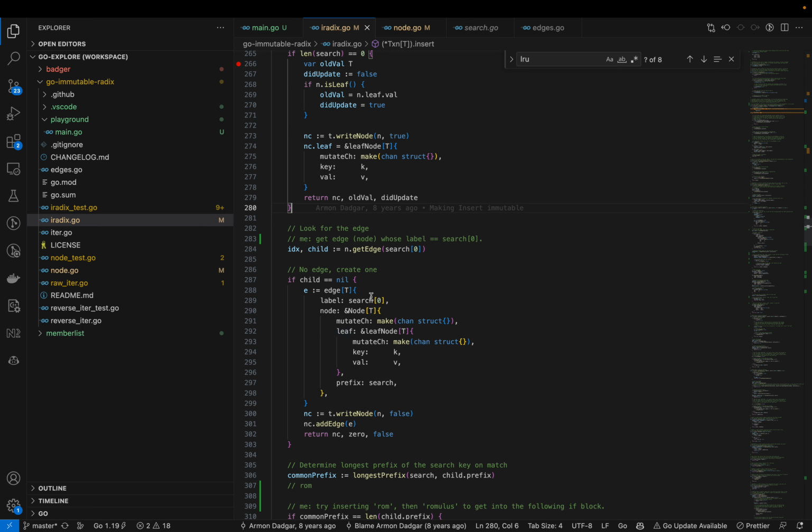So you're going to create an edge with the label. In this case, we're trying to insert ROM, so our label is R. We are creating a node, we are initializing our mutate channel, we are initializing our leaf. This is all straightforward, and a prefix is search. What we were trying to search for was ROM, right? So we have ROM as prefix, and that's it.